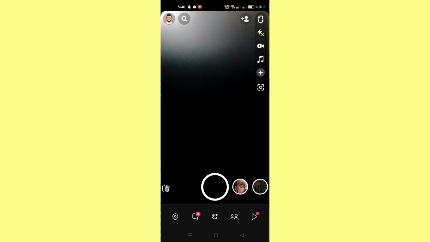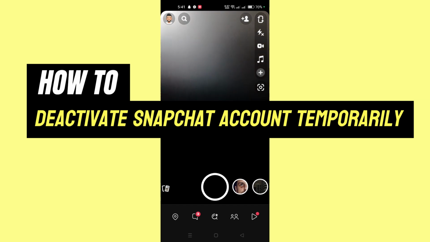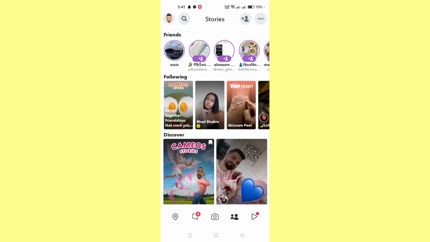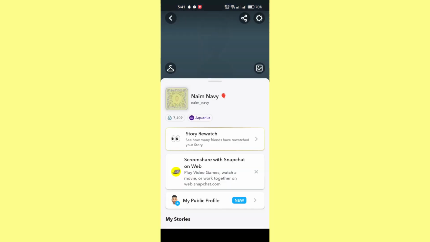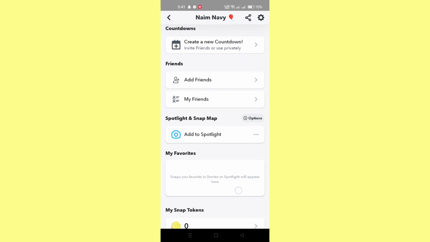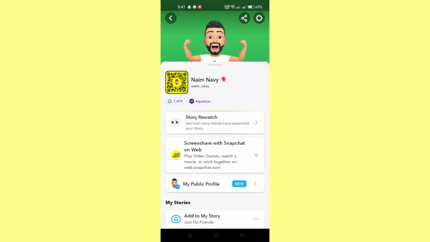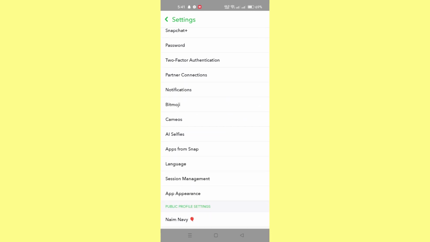In this tutorial, I am going to show you how to temporarily deactivate your Snapchat account. Open the Snapchat app on your device. Navigate to the profile screen by tapping on your Bitmoji avatar in the top left corner. Once on the profile screen, tap on the Settings icon located at the top right corner.